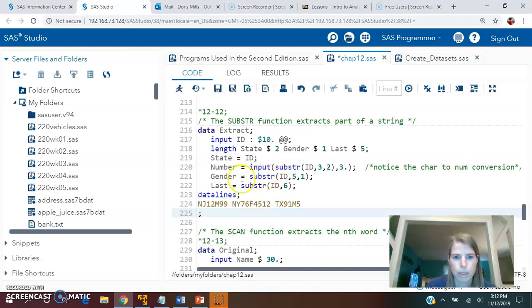So it makes more sense with gender. We're looking at the fifth position, and we're just taking that single character. So position 1, 2, 3, 4, 5, there's my M, and I just want that one character. 1, 2, 3, 4, 5, there's my F.